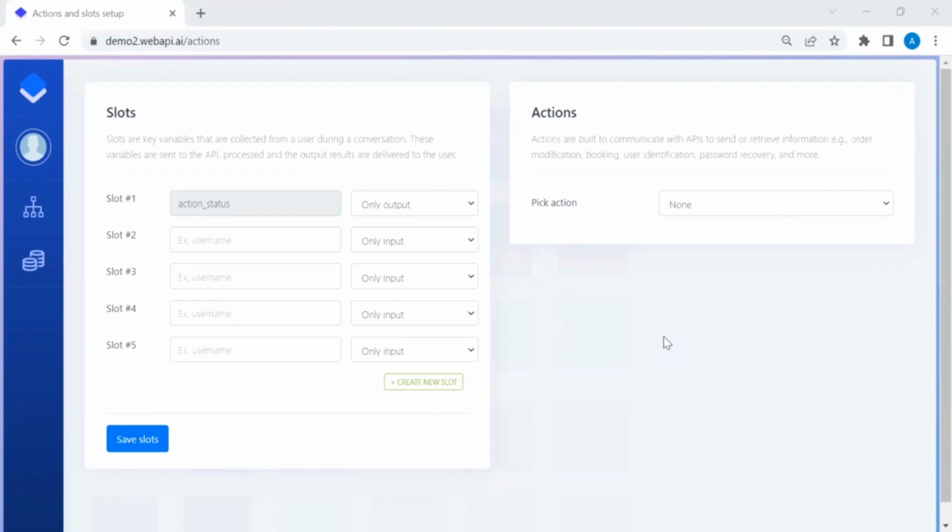In this tutorial, we'll explain slots and actions. Slots are the key variables that are collected from a user during a conversation. So just going back to our previous example with the compiling of participants list, the key slots or the key variables were gender, email address, name, and age. Let's save these slots.